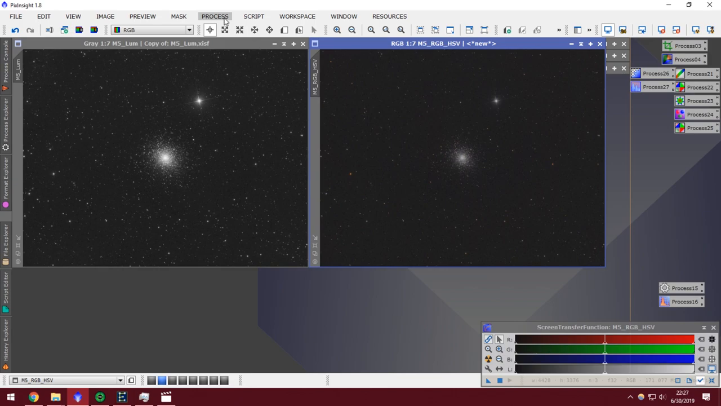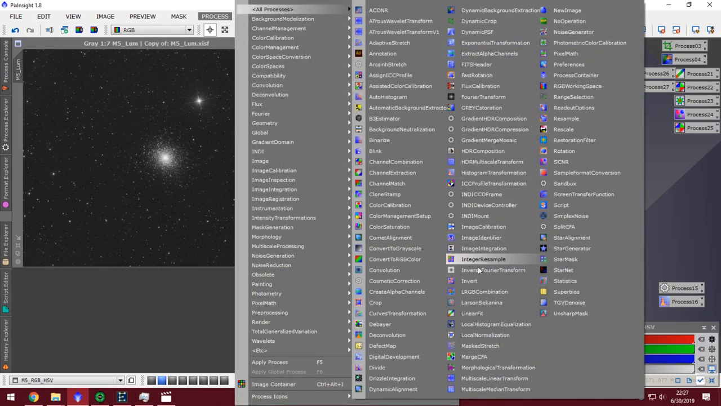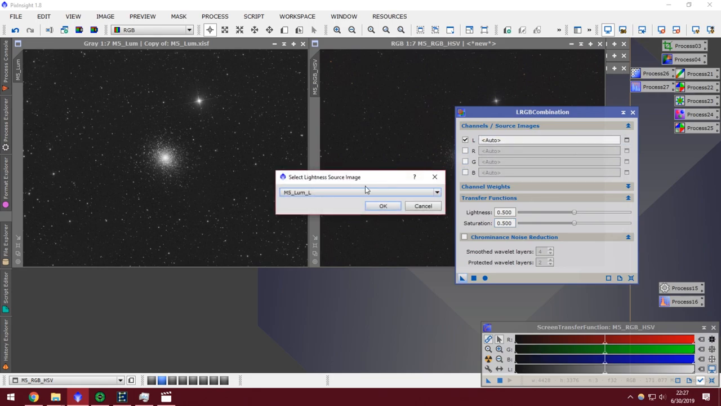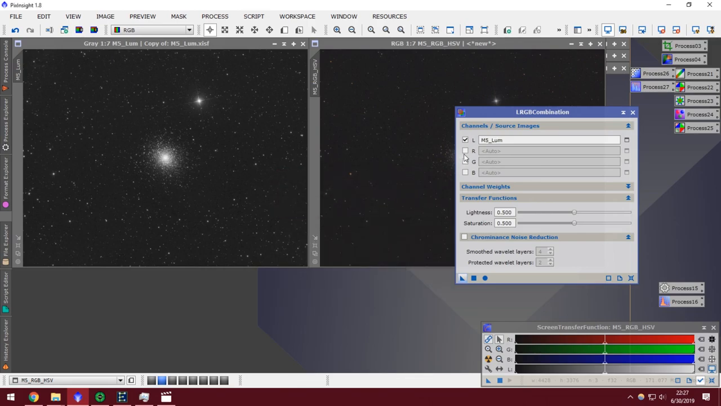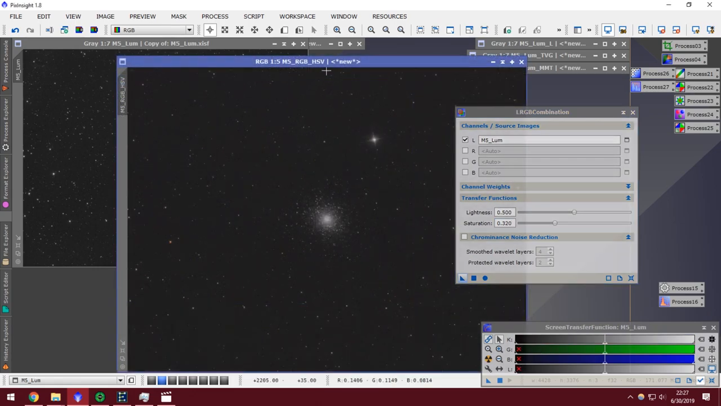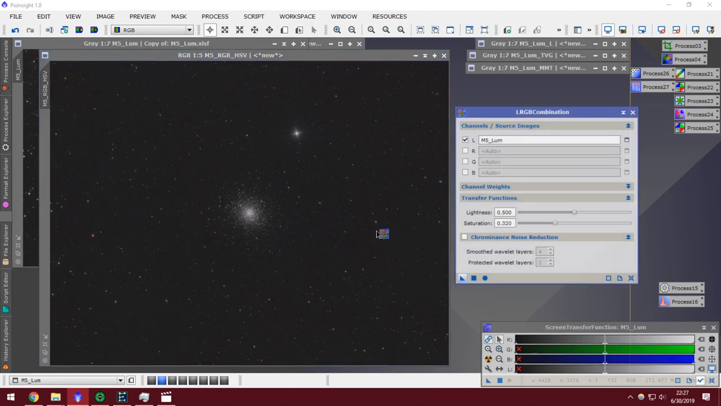And now we get to actually combine our luminance and RGB data. For that, we're going to use LRGB combination. Let's reset this. We're going to uncheck the RGB and the luminance. We're going to select our stretch luminance image. Another thing we can do is turn the saturation slider. Basically, the lower the value, the more saturated the image will be, and the higher the value, the less saturated it will be. And if we leave it at 0.5, it won't adjust the saturation. I usually like to bring it to the 0.3 range, but it'll probably vary depending on your data. And let's go ahead and apply this.